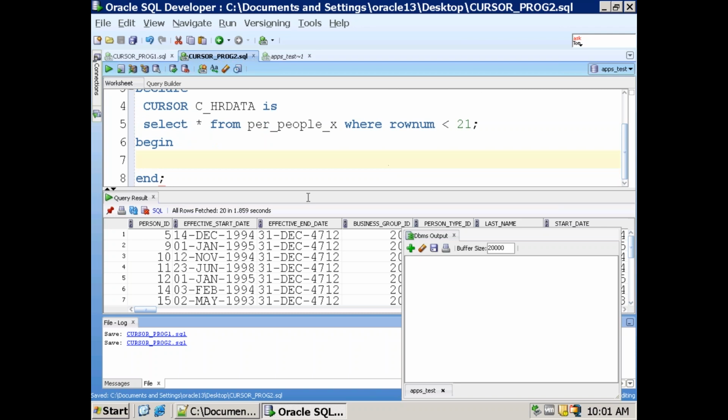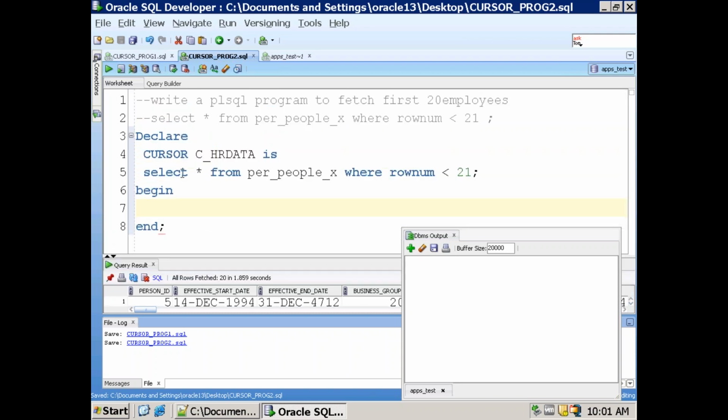Now we just declared a variable which is holding a cursor. But unless you execute the cursor, it will not show you the data, right? So that is the logic. There are different ways of opening the cursor, fetching the cursor, and all those things. Initially, let us start with a very easy way: for record in C_HR_data. This is one of the easiest ways to use a cursor.